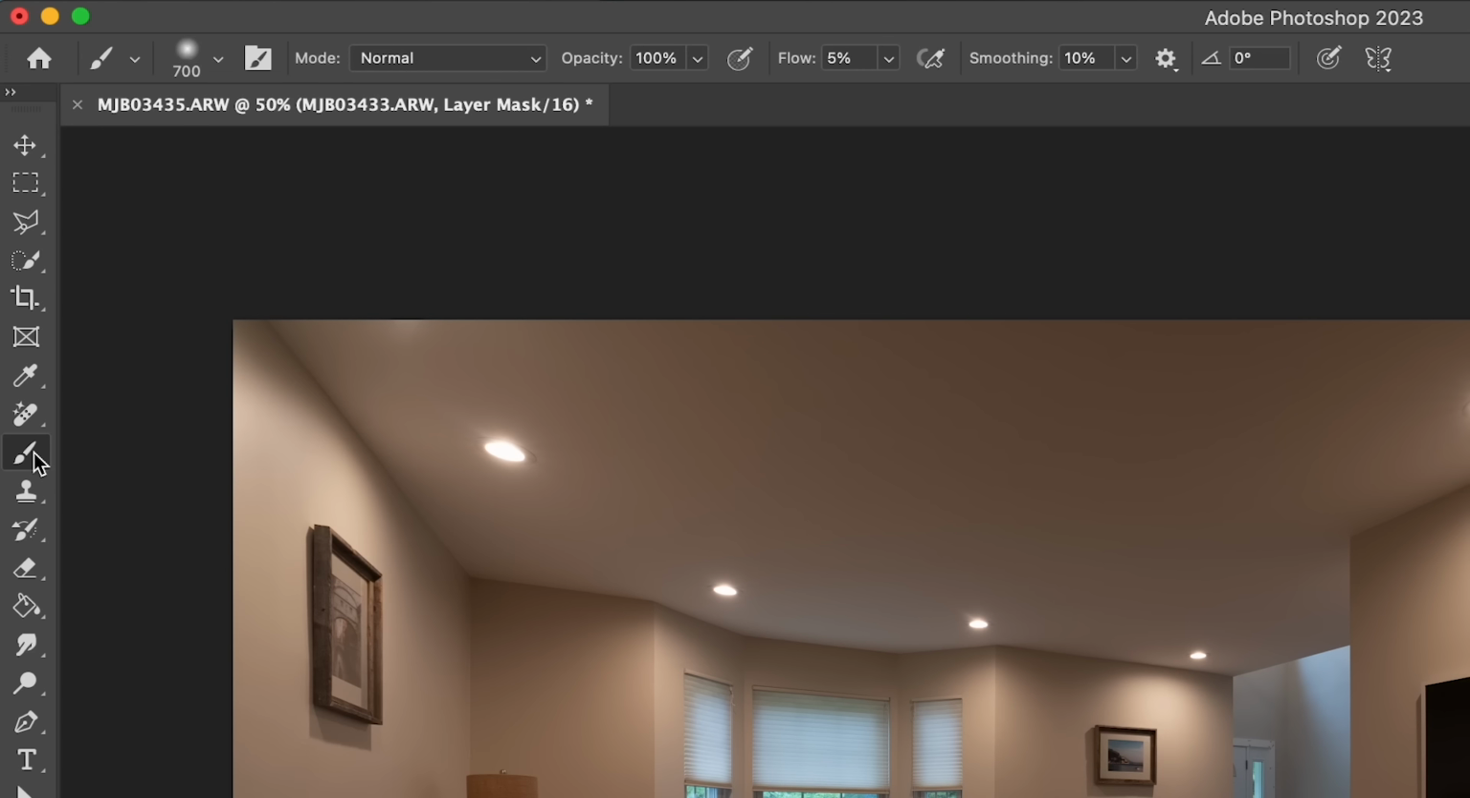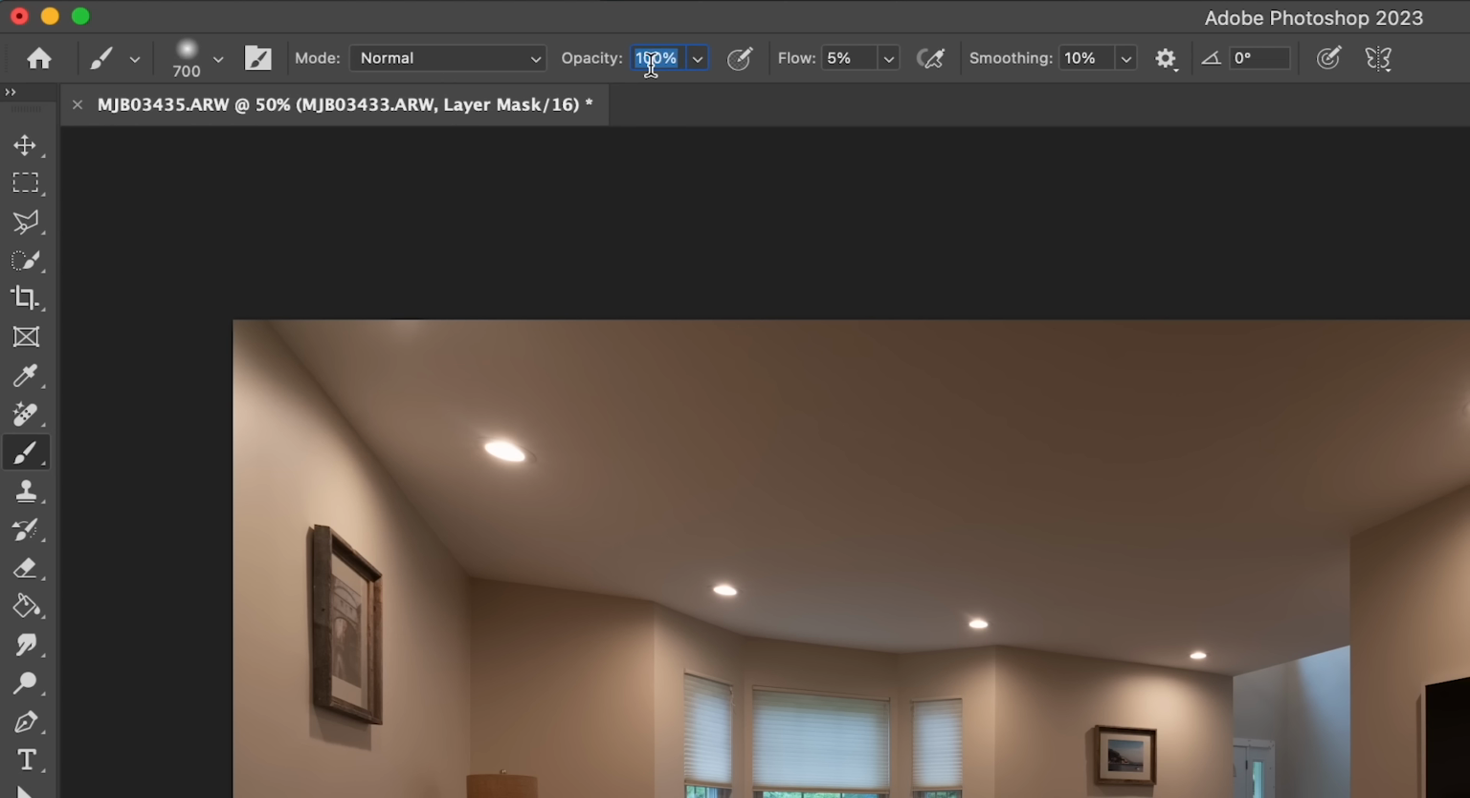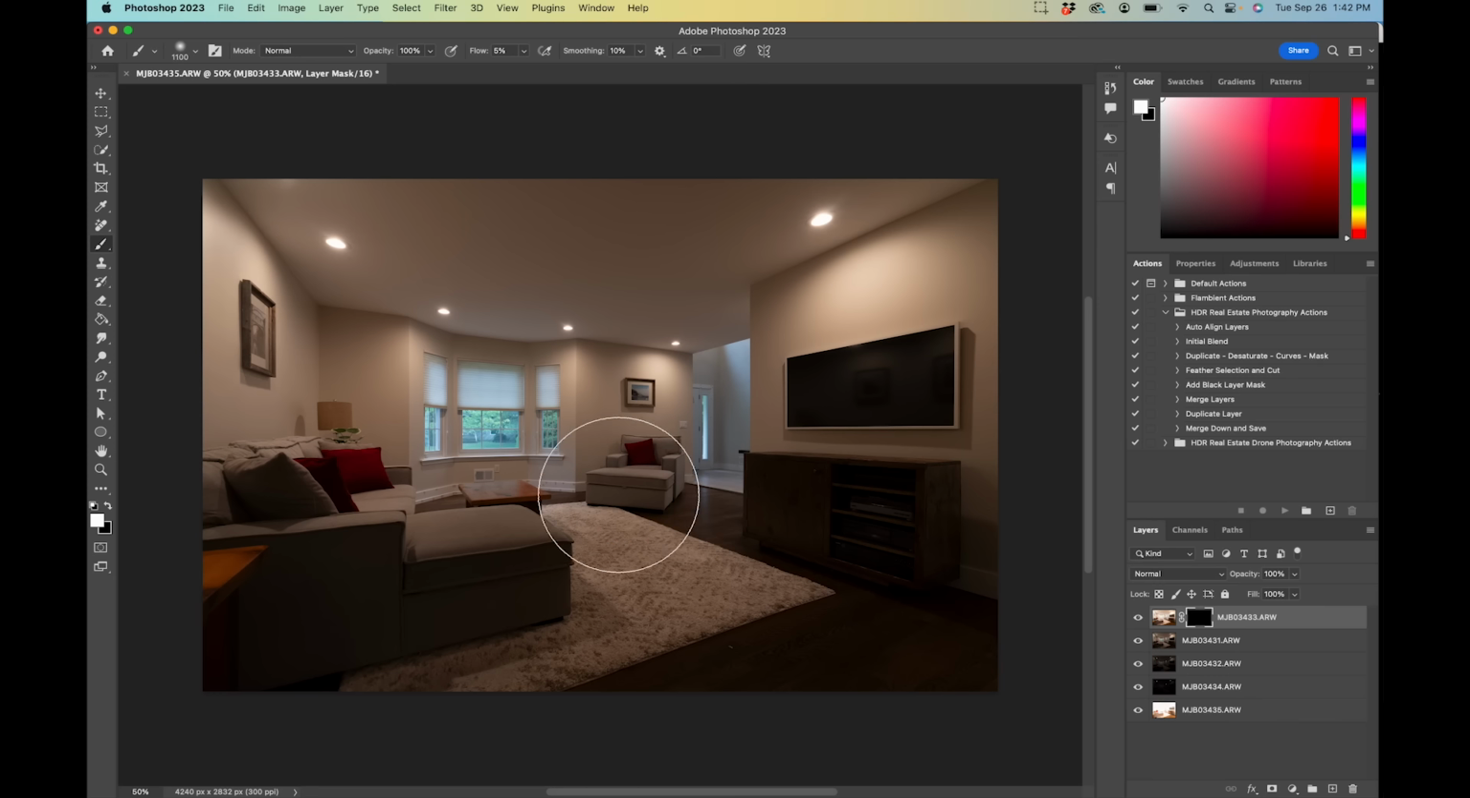You can hit B to also access that. I want to put the hardness all the way down to 0, as you can see here. Then our opacity, we want that at 100%. And our flow, we want a really low flow, like 5%, that's perfect. With our bracket keys, we can change the size of our brush, as you can see. We want a pretty large brush here, something like that.